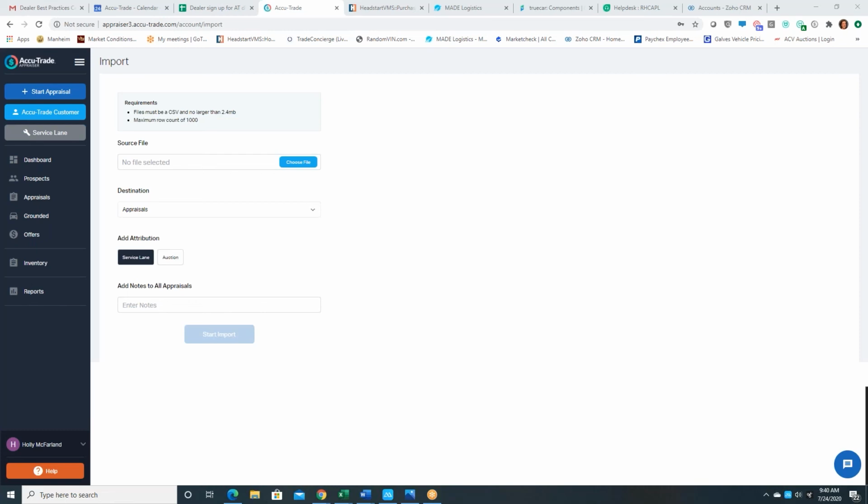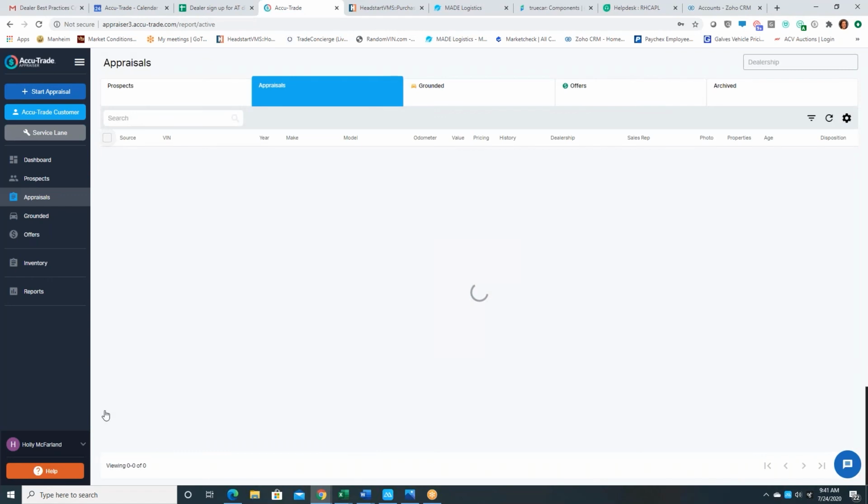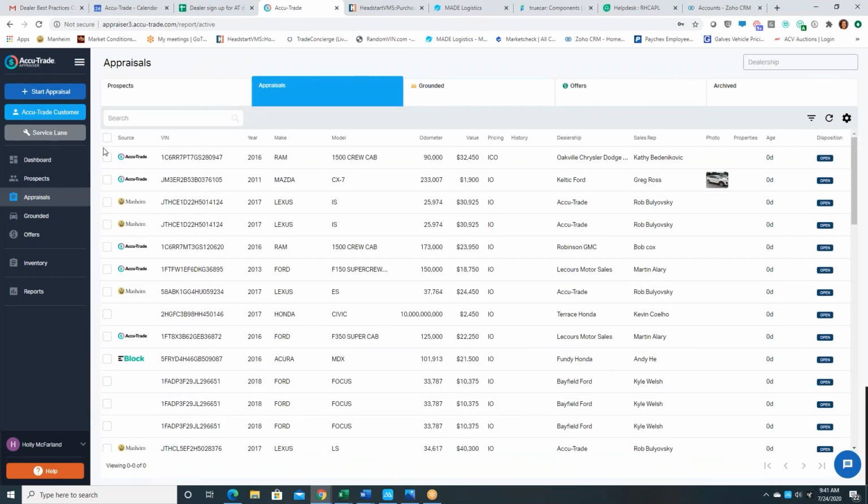You do have the ability to upload a CSV file of up to 1,000 records at one time. You can do as many files during a day or a week as you would like. These will all be tagged in your list of appraisals as service lanes, so you can filter your list and only look at service that day, or see which ones are coming off of your website or where the source is coming from.